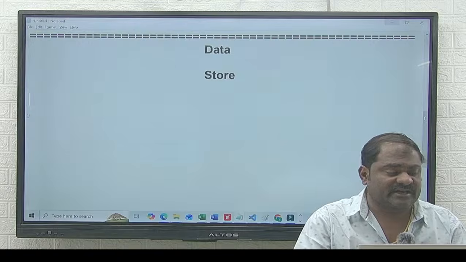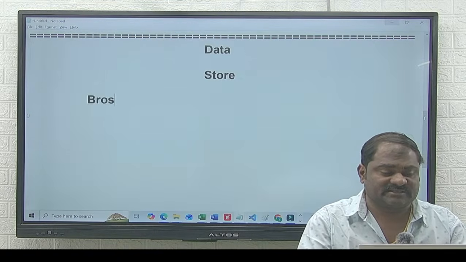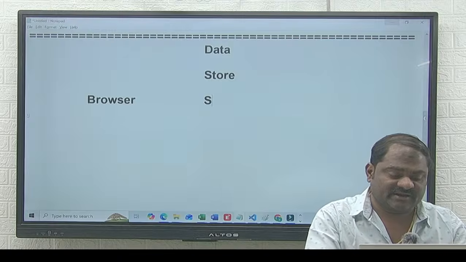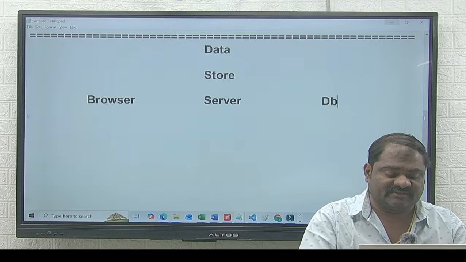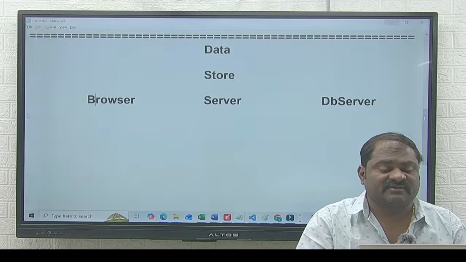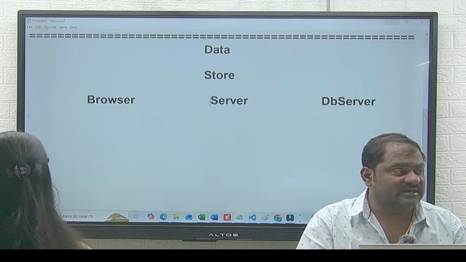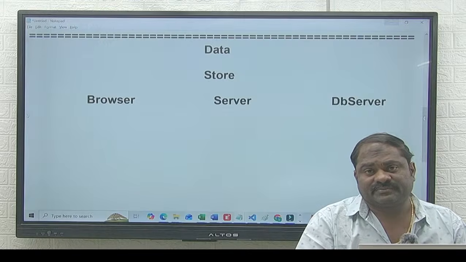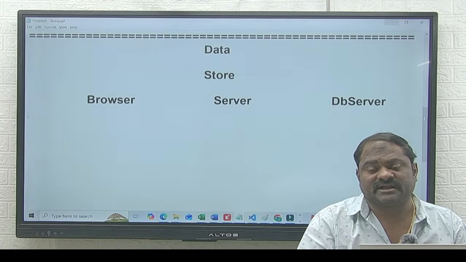Where to store the data? You can store the data in three places. One is the browser, another is the server, and another is the database server. Number one is the browser. Number two is the server. Number three is the database server. There are three places where you store the data.